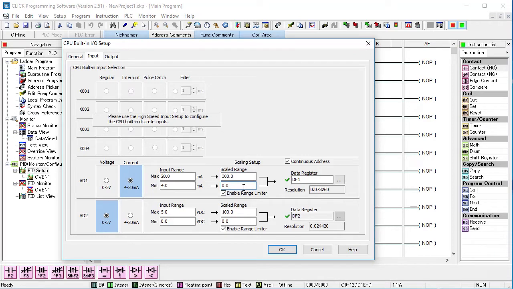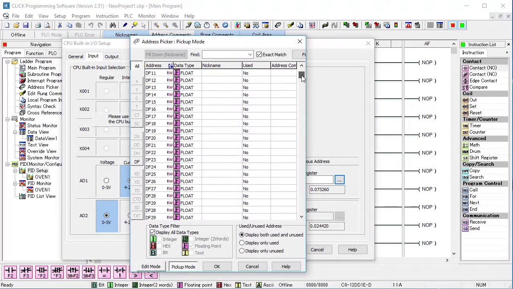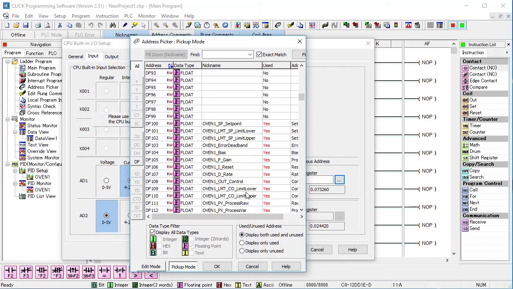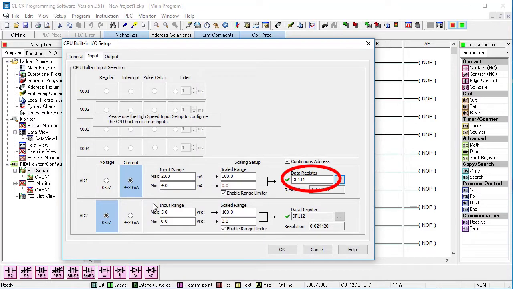Our sensor's range over the 4 to 20 milliamps is 0 to 300 degrees, so we put that here. Now everything we do will be in degrees Fahrenheit. We need for the raw process variable to end up where? Well, if we go look at the DF memory and scroll down to the 100 block we allocated, we see the raw process variable needs to end up in DF111, or 12 memory locations from the start of whatever memory block you specified, so we put that here.